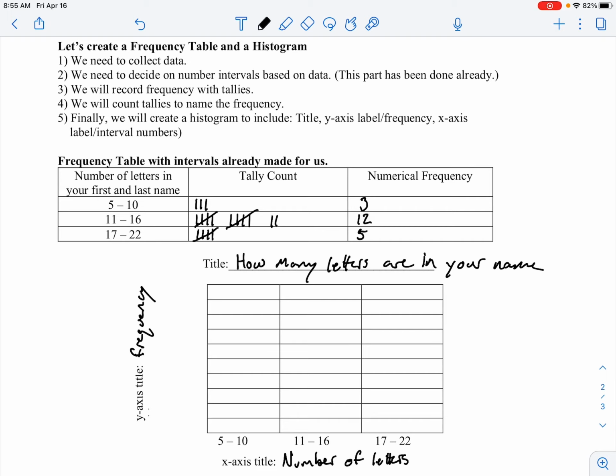So we've got all our titling done. We said each one of these will be worth 2. So 2, 4, 6, 8, 10, 12, 14. We're not going any higher than 12, so I'll just stop counting at 16. So what we're going to do here is make bars that show us how many students were in that range.